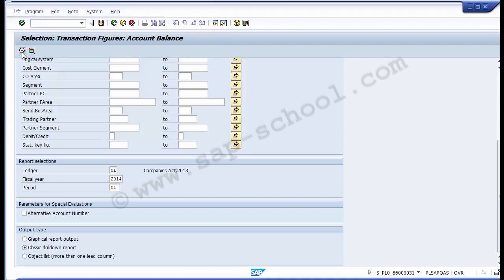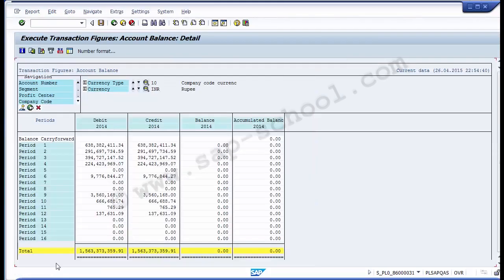Once you have assigned all these options, now we can go and execute the report. Once I execute the report, as you can see the data has been selected and the processing is going on. So this is the report. On your screen you can see the different balances for the fiscal year 2014, the debit and the credit. The periods have been reflected on the screen, and even if you want to see the balances, you can select any of the periods.